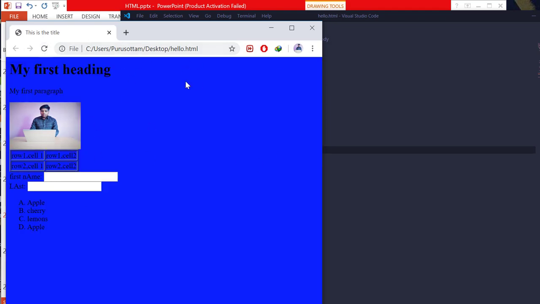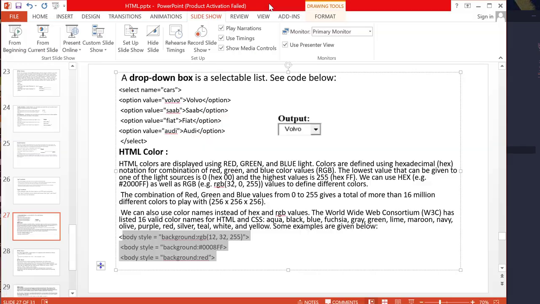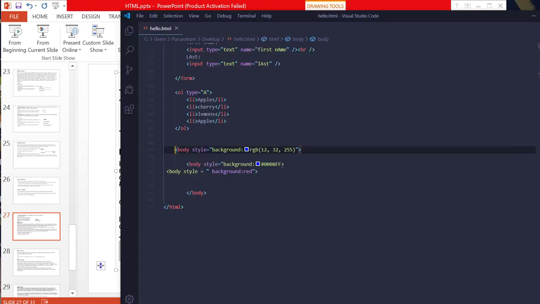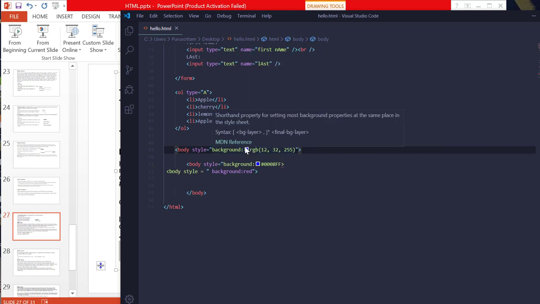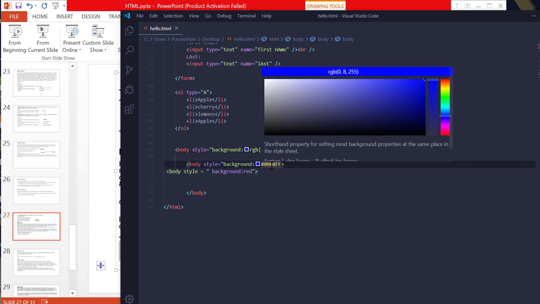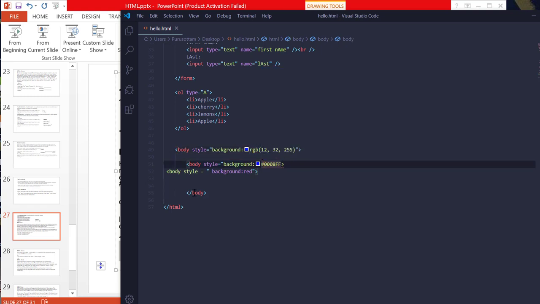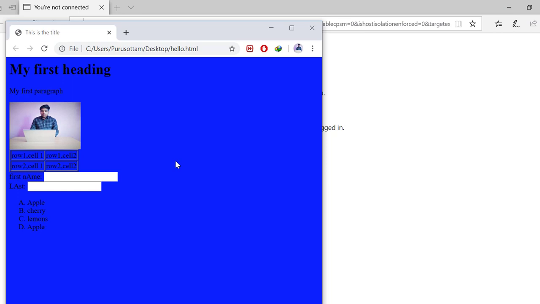Here this is done by the HTML color we use here. This body style background will provide this green background, blue background. Body style background, this or this is the same. This is hexacode or this is RGB color. Okay, background body style is background red. Here you can see that.